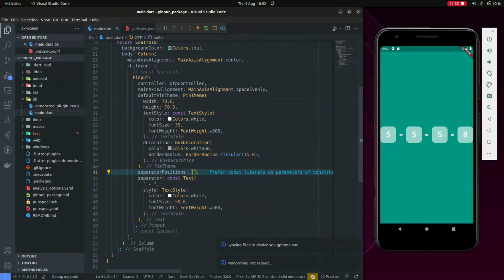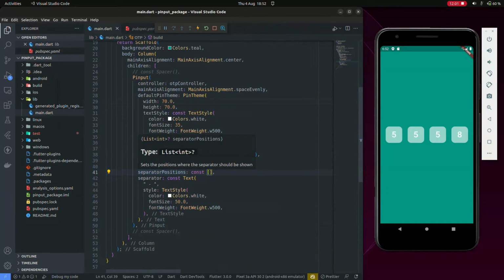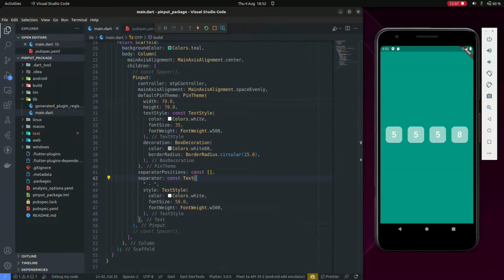So in the separator positions, we can say as an array, because it's a list, right? So it being a list means it starts from index 0. So the first 5 is index 0, second index 1, third index 2, and fourth index 3. So when we put 2 into the separator positions, the separator will only be added to our index 2, and our index 2 is this position, between the second 5 and the third 5. Isn't that awesome? Great. So moving on, what else can we do?